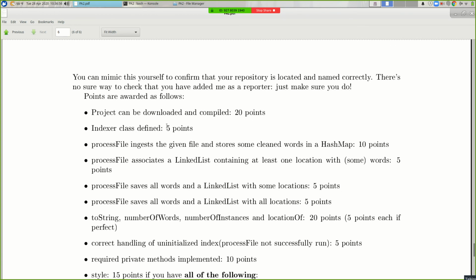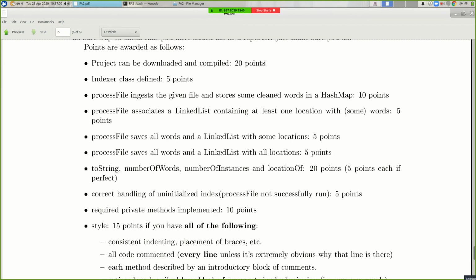All right, so points, 100 points total. If I can download your project and compile it, you get 20 points out of 100. Okay, so that's for doing anything. If you define an indexer class, meaning that you spelled it correctly, you get another 5 points. So there's 25 points.